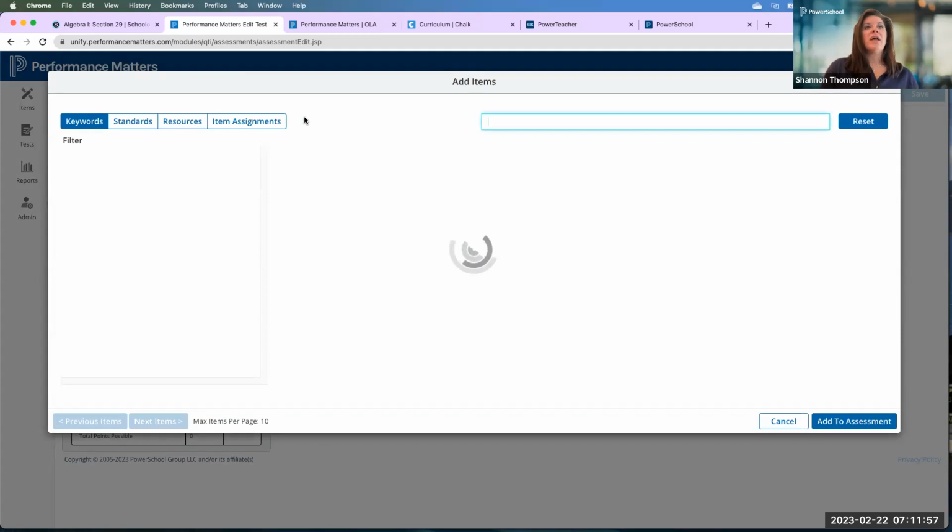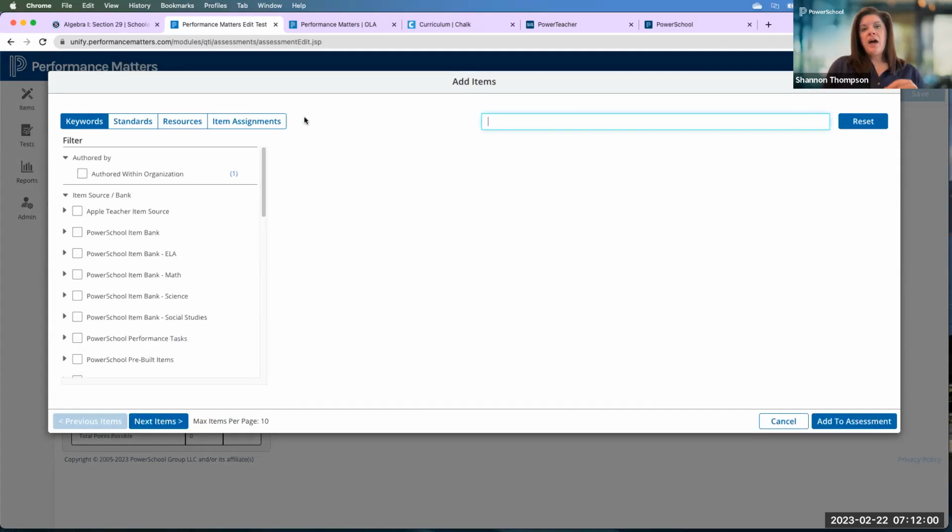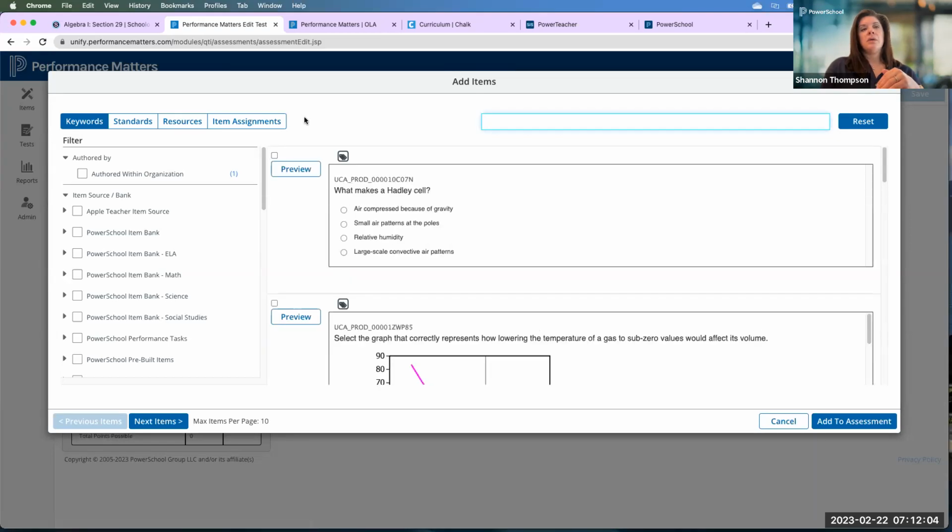Now, I do want to call out that we have our own PowerSchool item bank that has items aligned to the 4 core subjects. We also partner with KDS, Certica, and Horizon to offer their content as well. So you have a lot of different options for third-party item bank solutions. And you also have the capability of creating your own content in the platform.